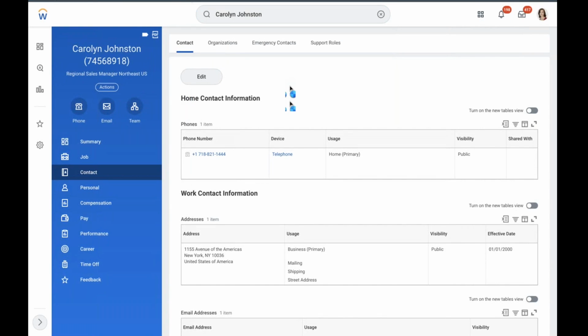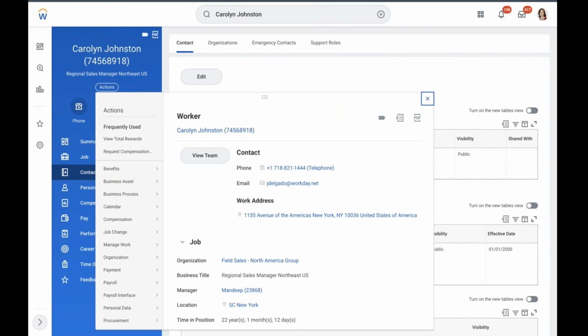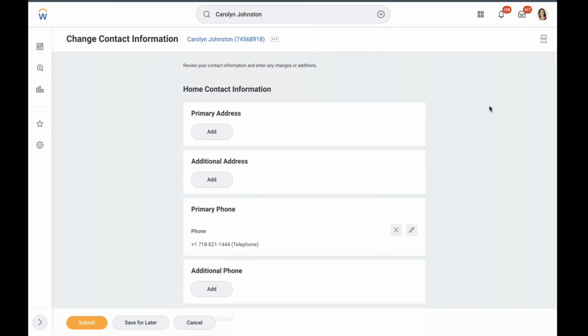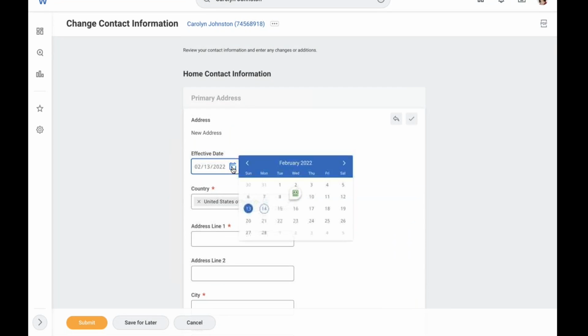No. His primary address should be USA. That is not given here. So let's update that information. Edit. Primary address is blank. So this is the reason he is not eligible for the plan.